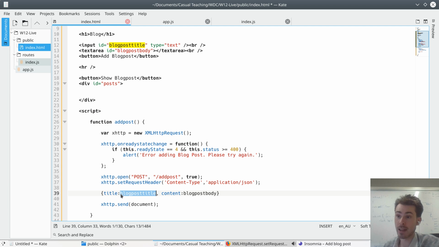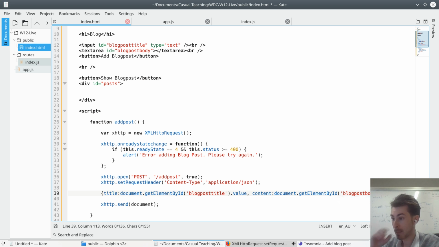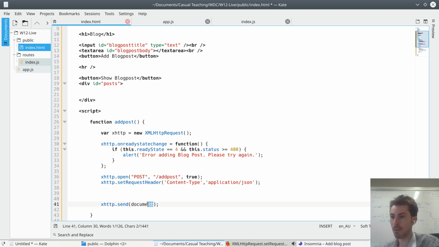Of course, we want this to be the actual blog post title. So how do we get the value of the blog post input? With a document.getElementById. Blog post title dot value, and all right, so that's going to grab the title and the body, and it's going to send them across in our JSON object. We want to put that in our send statement, but first of all, we want to actually convert it to proper JSON.